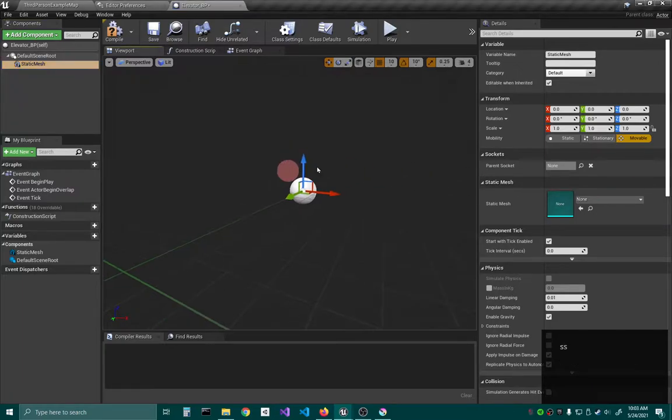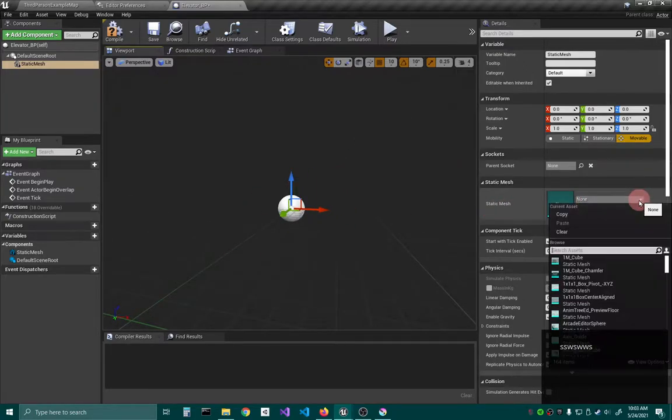But I'm going to choose a static mesh that already exists, because I want this, by default, to be a platform. There are actually some platforms in the standard assets, and the one I'm going to pick is floor underscore 400 by 400.